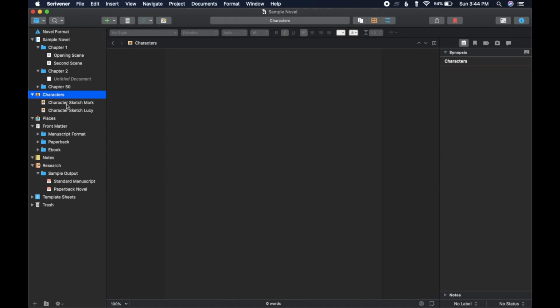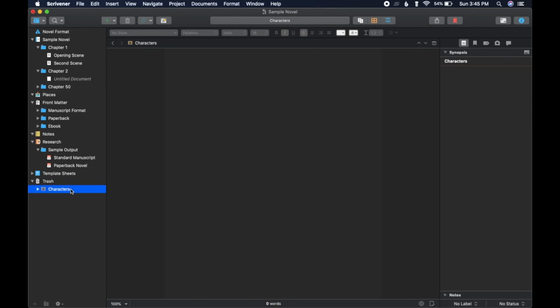Since I don't use it that much, what I like to do to keep the binder less busy, so to speak, as you notice it looks pretty packed over here, is I'll just click this arrow, and the character thing goes away. And the other thing you could do is if you want to get rid of it completely, you can drag it all the way to your trash and you don't have to use that.